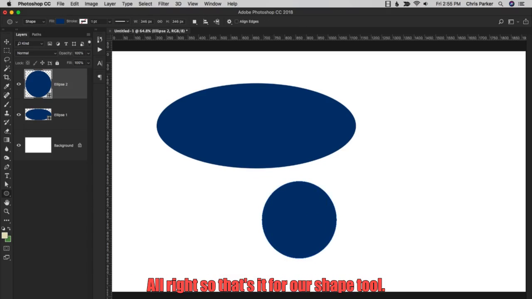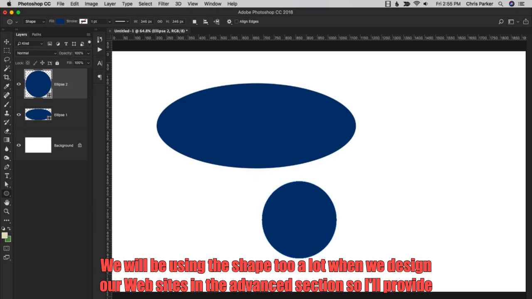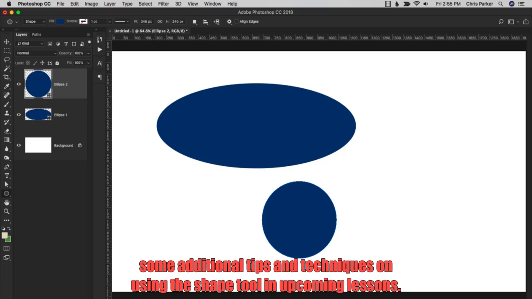All right, so that's it for our shape tool. We will be using the shape tool a lot when we design our websites in the advanced section. So I'll provide some additional tips and techniques on using the shape tool in upcoming lessons.